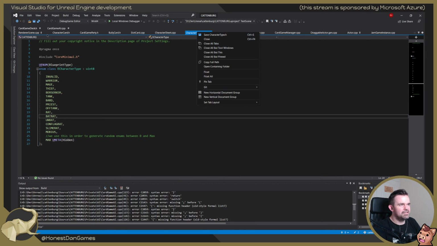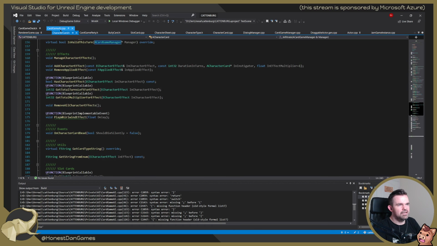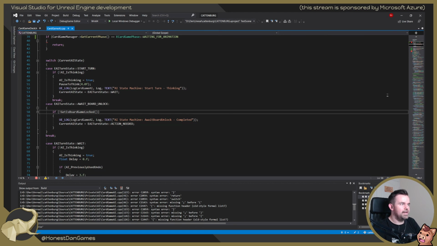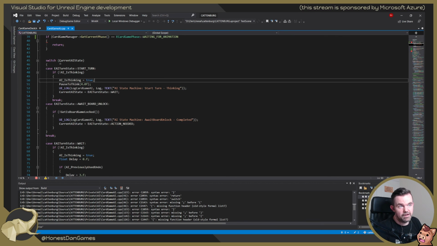So one of the main things that I tend to do is just close all but pinned. I'll pin everything I need, and then I can just go ahead and close all but pinned, and they all close down. And now I haven't got like 30 files opened at once. And if I want to open files up again, then I just go ahead and open them up again.